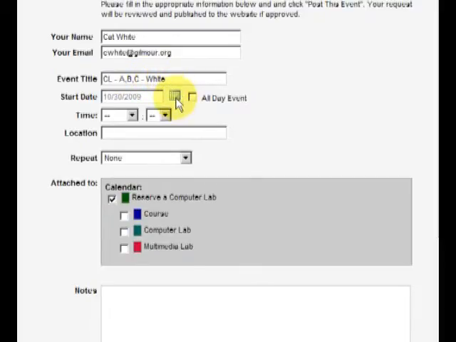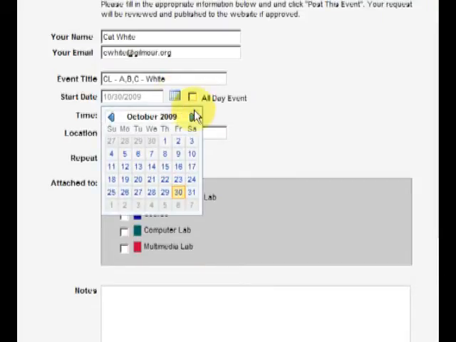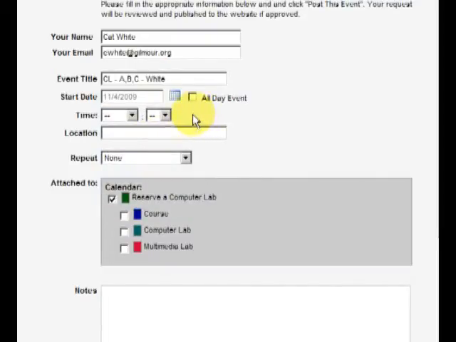Start date, that's the date that you want the computer lab for. And in this case, I'm going to make it the first week in November, so I use the little drop down calendar, and I'm going to reserve the lab for November 4th. The date pops in here.